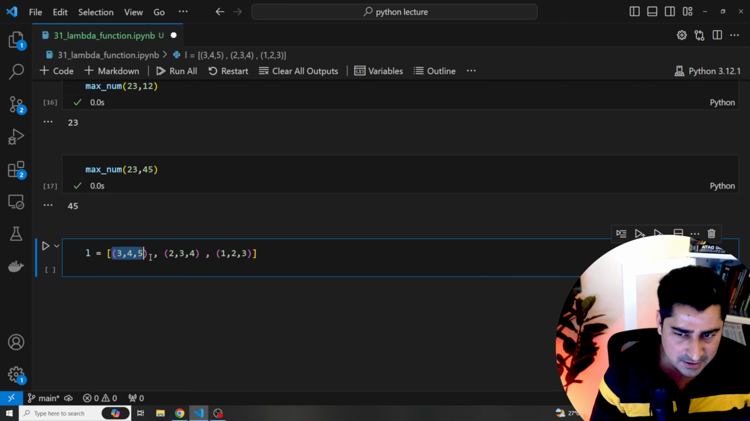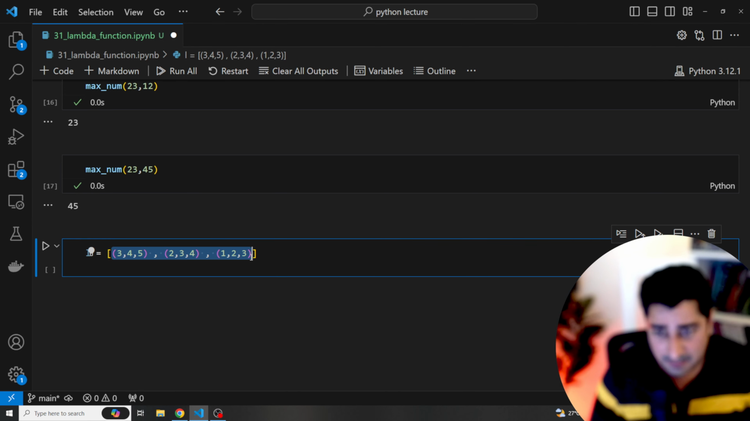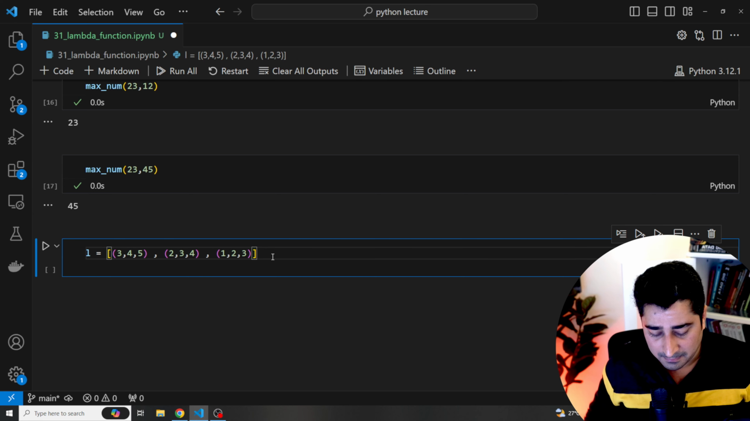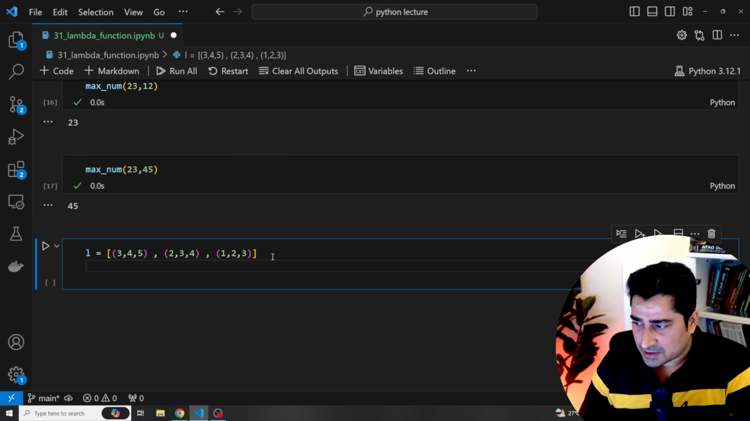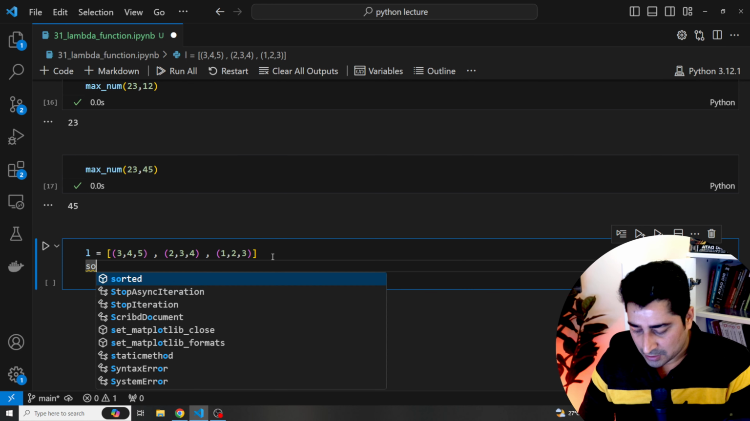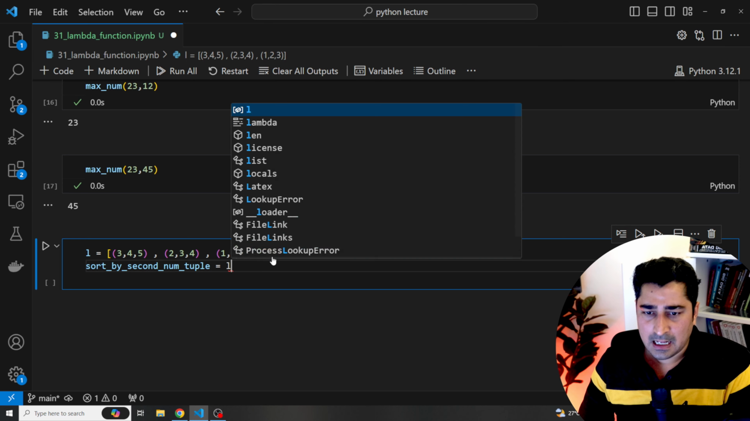So I have to perform the sorting inside the tuples, which are available inside a list, based on the second number which is available inside each and every tuple. Let's try to perform this operation with the help of a lambda function. So I can write this function as sort_by_second_num_in_tuples. Okay, so this is the function which I have written.